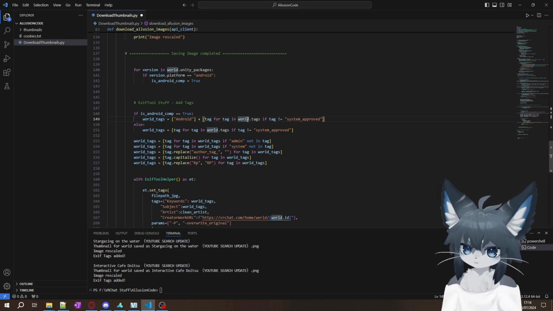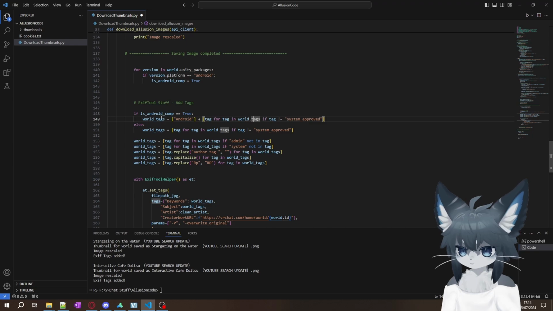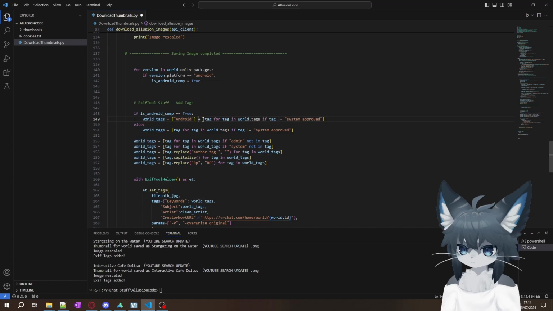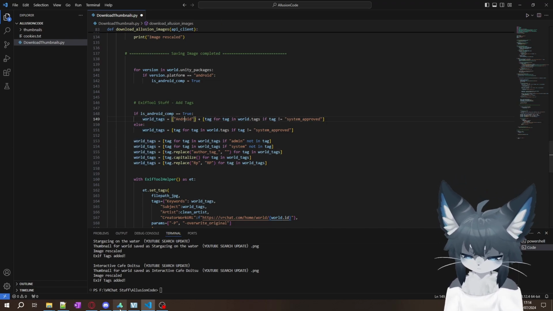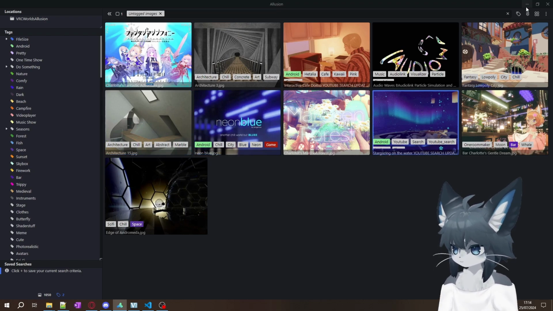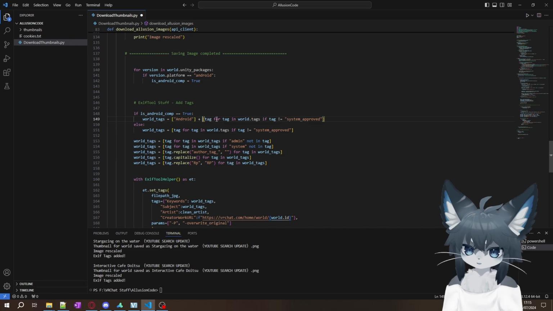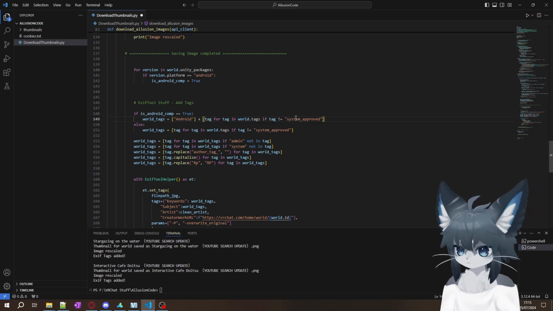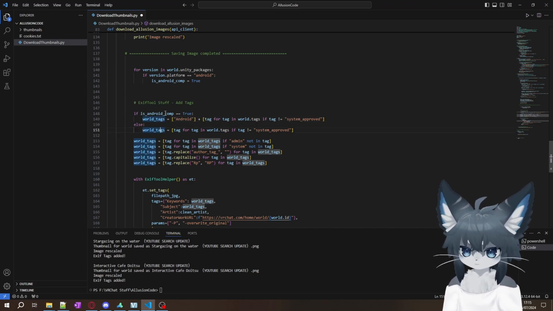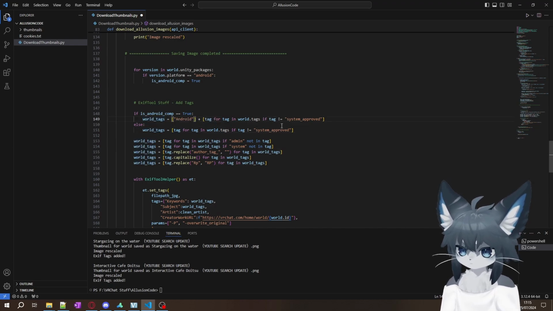Oh yeah. So we get world.tags that is already supplied with the API, and we save it into a variable called world tags. And we always add Android as the first one, because I want the Android tag to be in the very front, so that I know if it's Android or not instantly. And then we add all the other tags within, as long as they're not called system approved, because there's a couple of automatically generated tags which I don't really need in my project. So there's one that's called system approved. Yeah, if there is no Android compatible, we don't add Android in front.